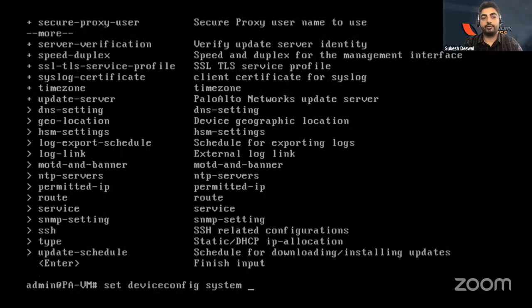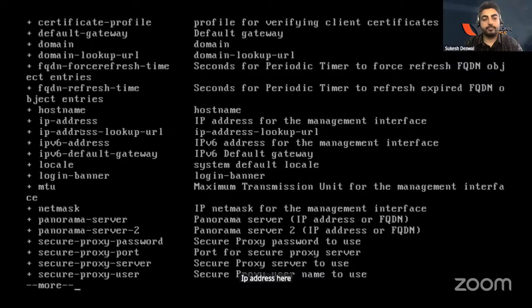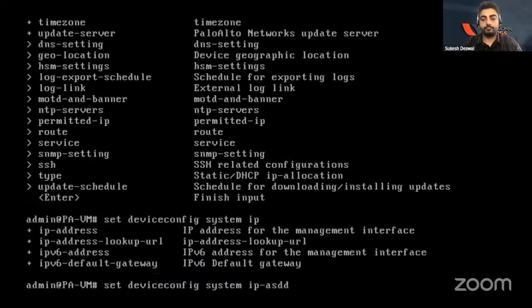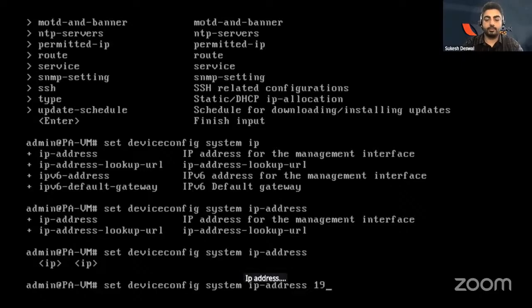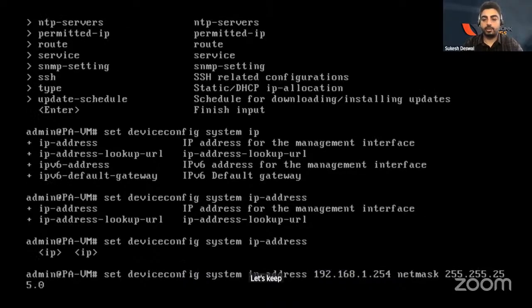Now with system, you have these many options. What do we have to change? We have to change the IP address here. And you will also need the net mask of the IP address. IP address. Now the IP address 192.168.1 dot, what was it? 254 on the management. Net mask. Let's keep it simple. /24. Yeah.